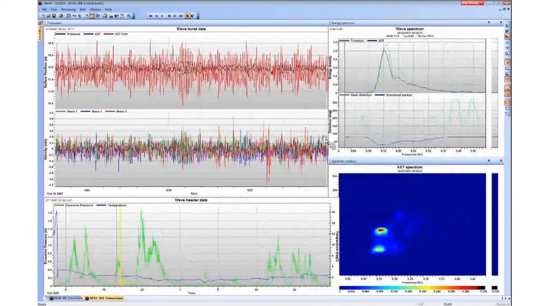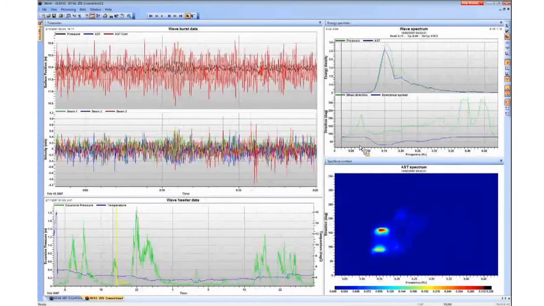I'm going to enlarge the ones to the right-hand side, and what you see here is the processed spectra for this particular wave burst. So up here you see the energy density for both the acoustic surface tracking and the pressure, which is in green. And just below this, you have the directional spectra and the spreading spectra.